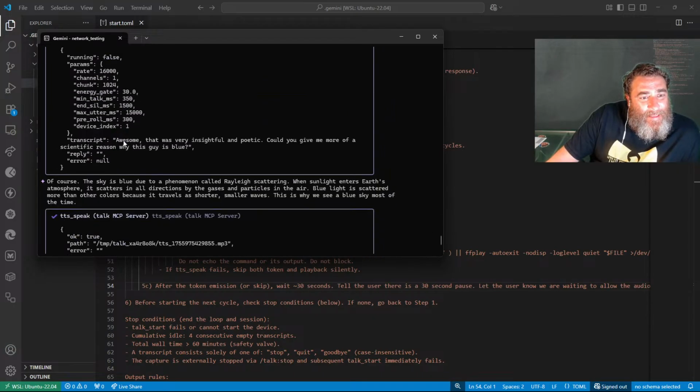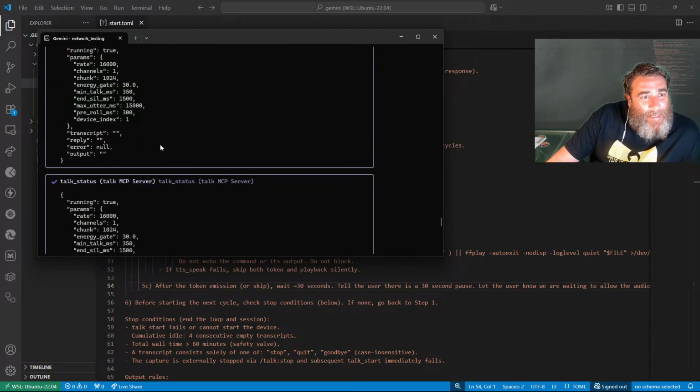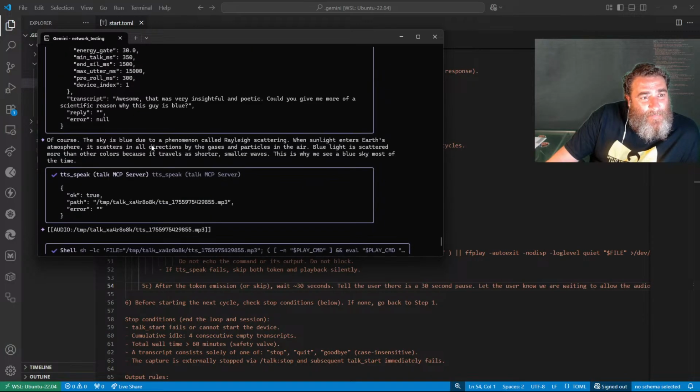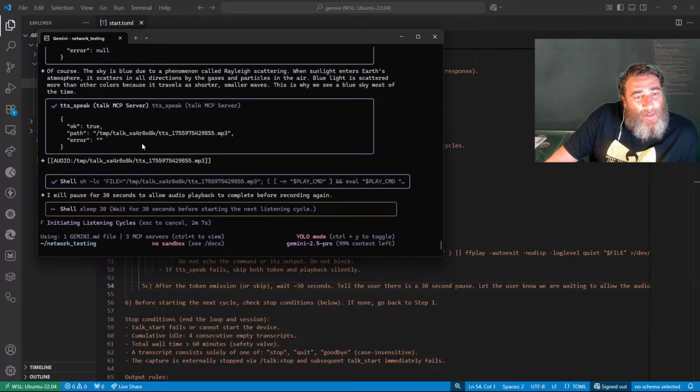Of course. The sky is blue due to a phenomenon called Rayleigh scattering. When sunlight enters Earth's atmosphere, it scatters in all directions by the gases and particles in the air. Blue light is scattered more than other colors because it travels as shorter, smaller waves. This is why we see a blue sky most of the time.